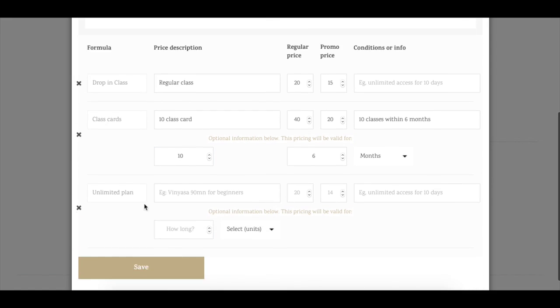An unlimited plan is the price for a plan for which the student pays a specified amount to be able to go unlimited times to the class and/or studio for a specified period of time. For example, a student pays €50 to be able to go unlimited times to a class or studio during the month of July.